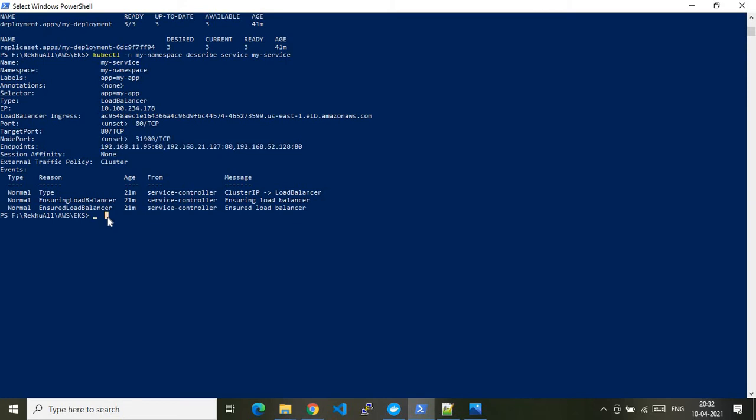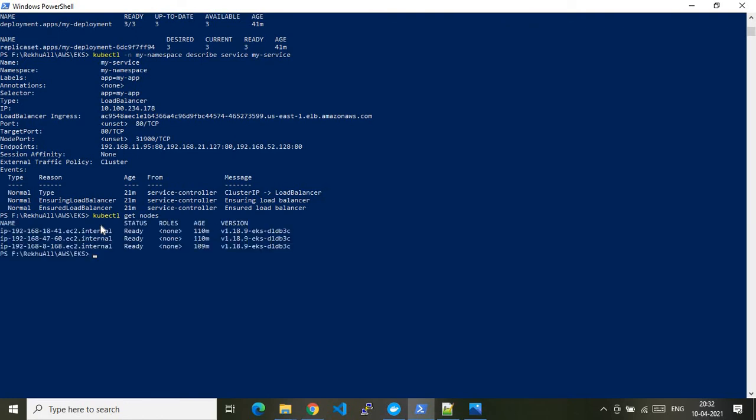Now let me tell you one more command which will retrieve the node details: kubectl get nodes. So kubectl get nodes will retrieve the node details. Here you go, this is my node name. It contains the IP, that is 192.68.18, and 68.18.42.41, something from these IP addresses. These are nothing but endpoints only. So that's how you can retrieve the details about your nodes.